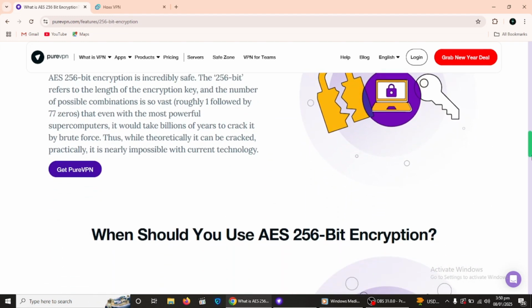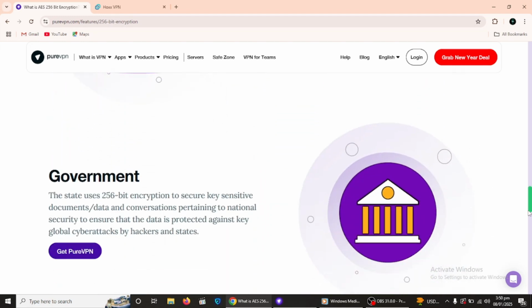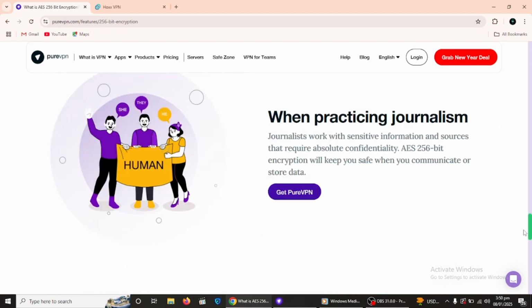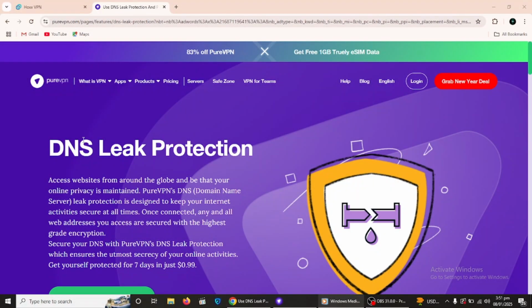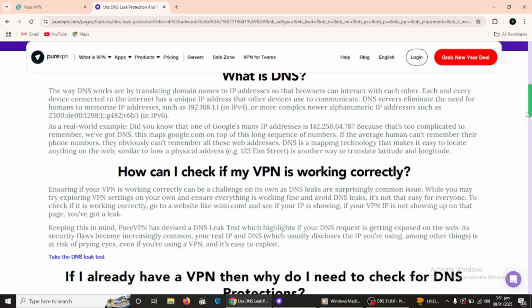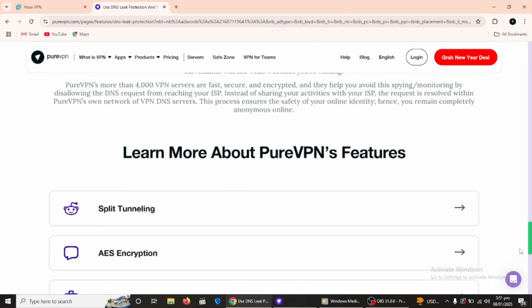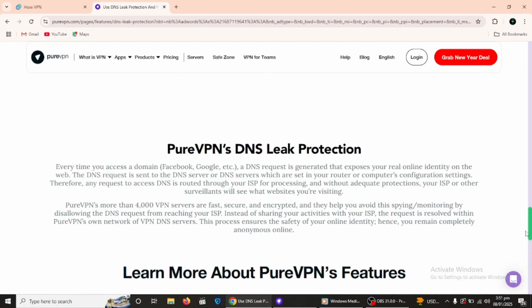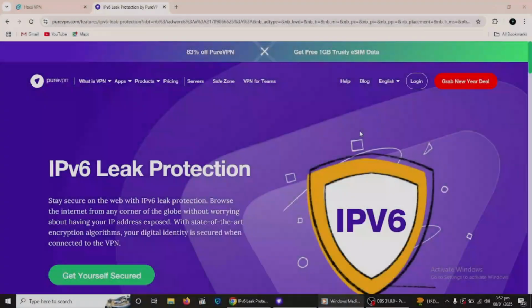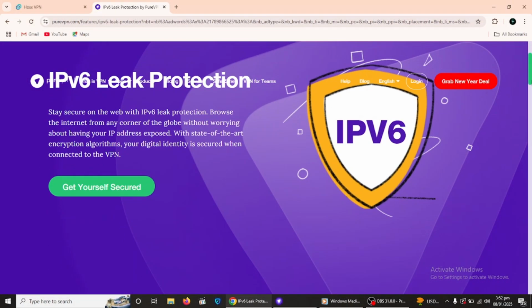This level of encryption is widely recognized for its effectiveness in protecting sensitive information. To prevent DNS leaks, which can expose your browsing activities even when connected to a VPN, PureVPN includes DNS leak protection. This feature ensures that your DNS requests are routed through the VPN, maintaining your privacy. DNS leak protection is enabled by default, but you can verify its status in the Settings menu under the Security section.